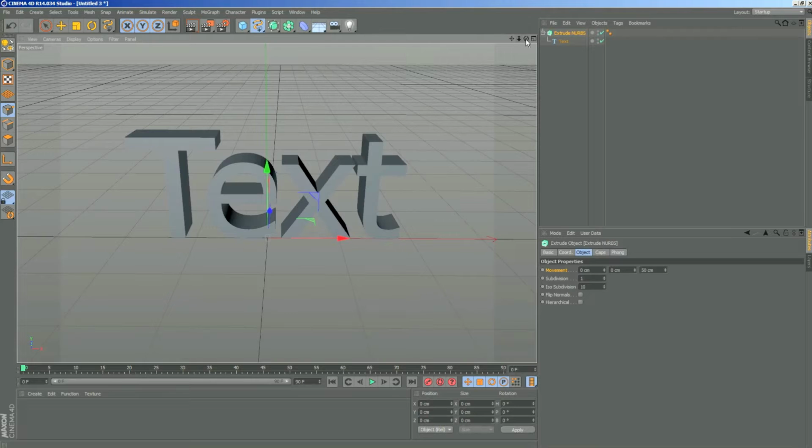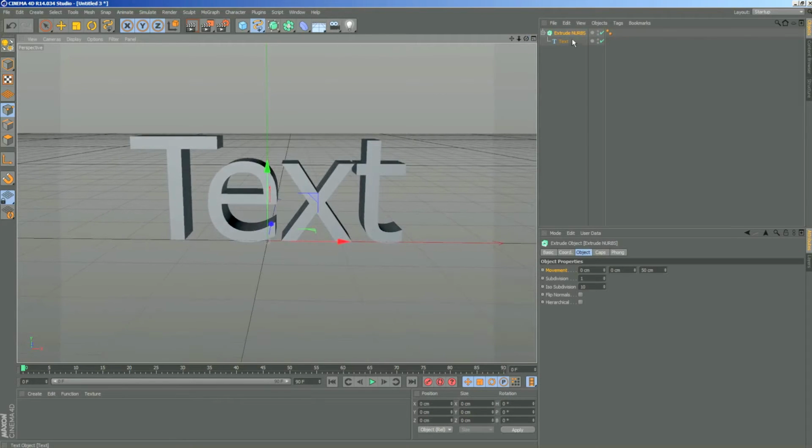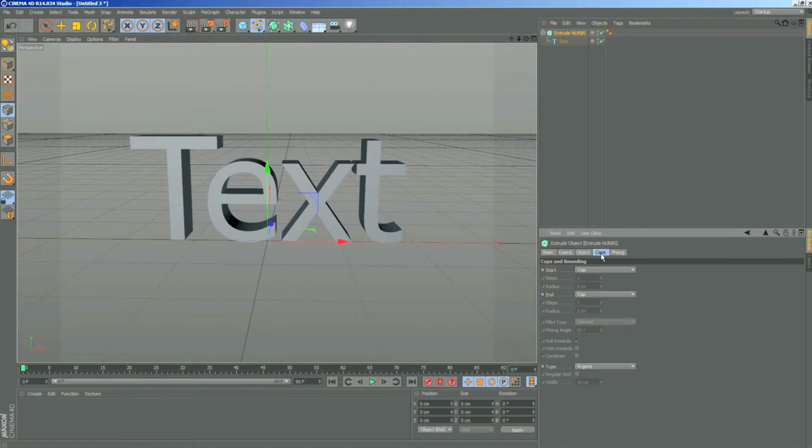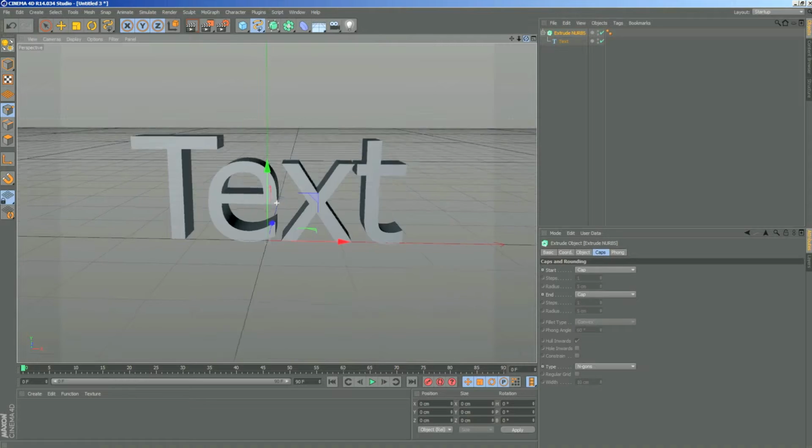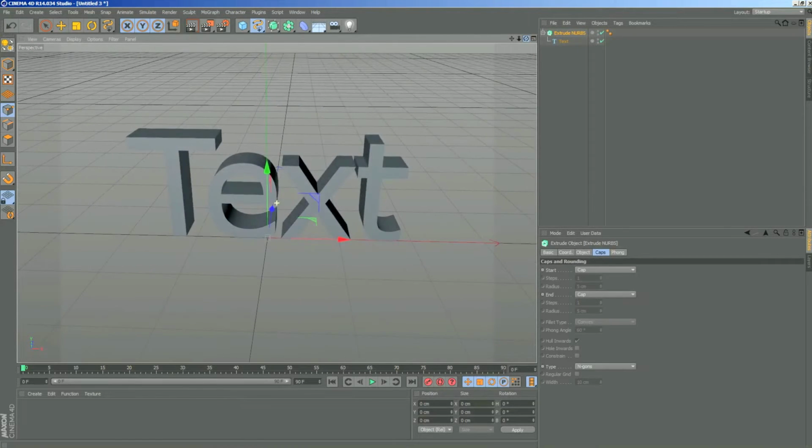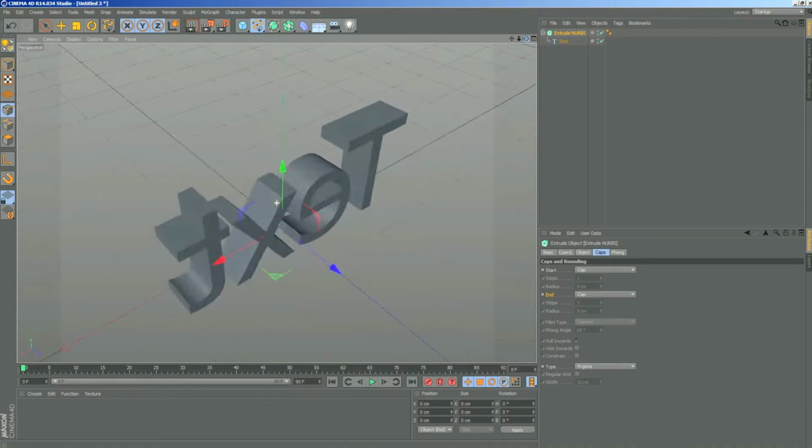So now we can add some more details by clicking on the ExtrudeNURBS, and when we go to caps, caps are the parts which should have the text. That means, let's say the front part. All right, you see the start and the end. The start is the front part, the end is the back part.